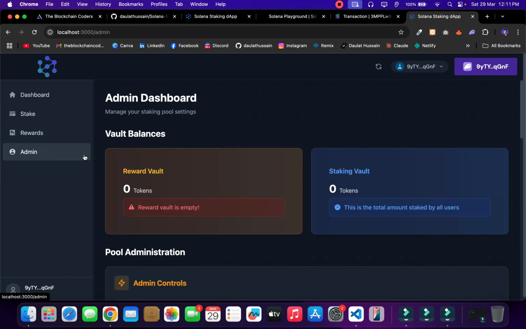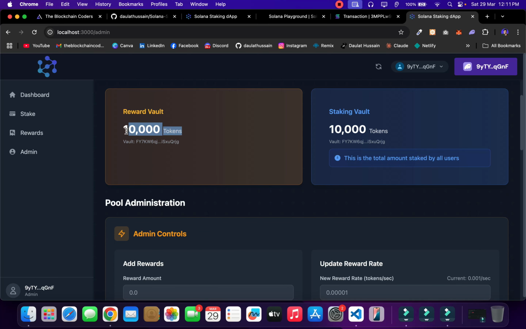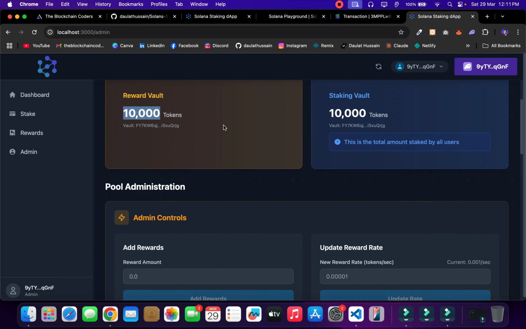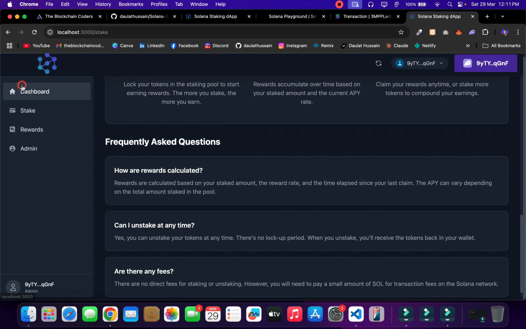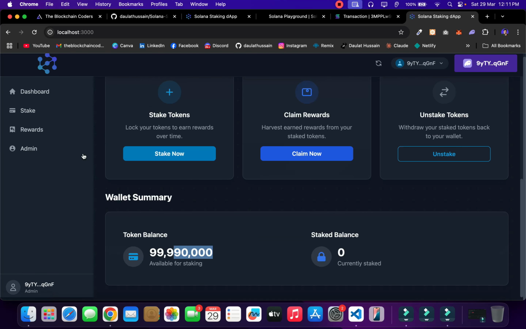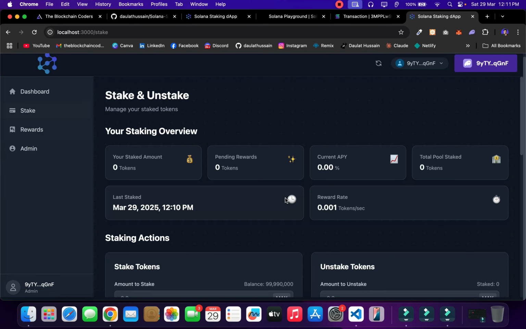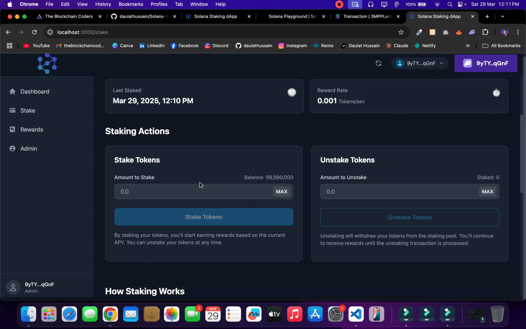If you come back to the admin, you will find that it's going to set that this much token you have provided as a vault, meaning reward. Now I can come back here, and you can see the balance went down. If I go back to the dashboard, you can see the balance went down, and I can do the staking now. This is the reward that we have at the moment.